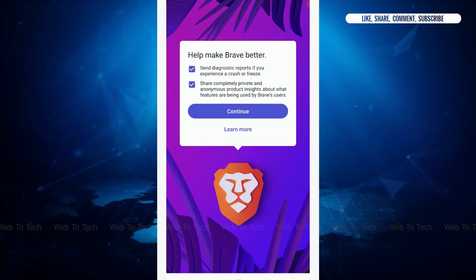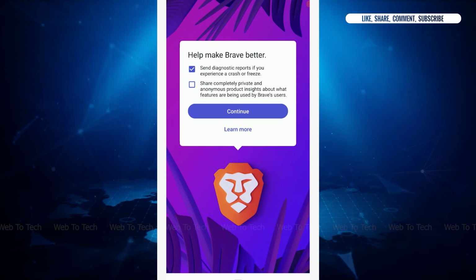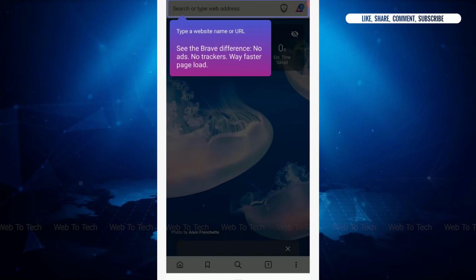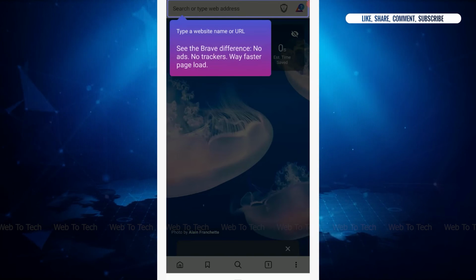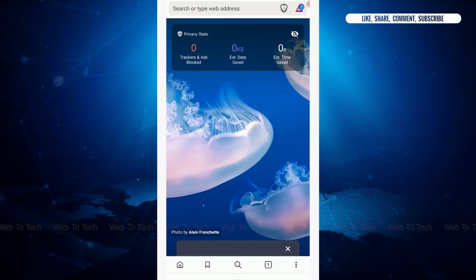Help make Brave better. Now you just need to tap on the checkbox over here on both of these and then tap on continue. You have set up the Brave browser. Now you can search for any keyword. So this is how you can create and set up Brave browser.